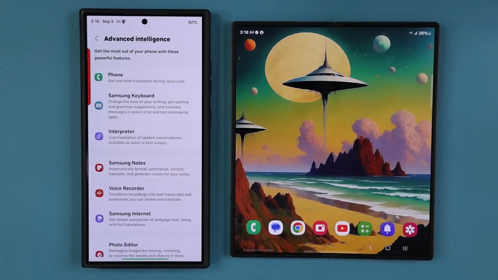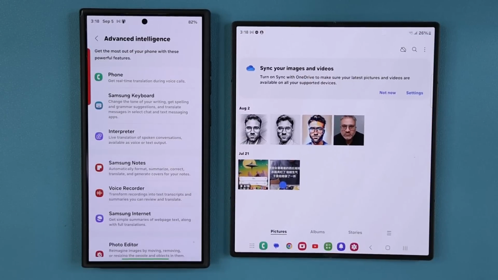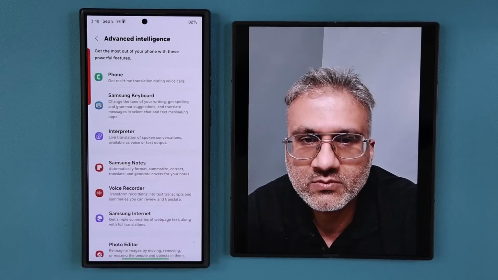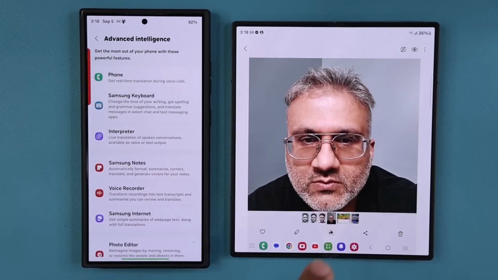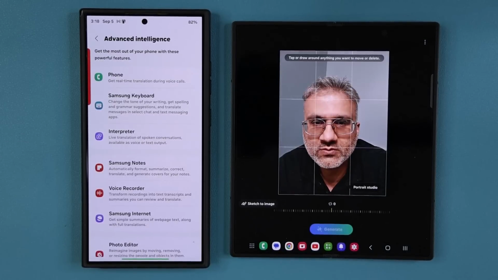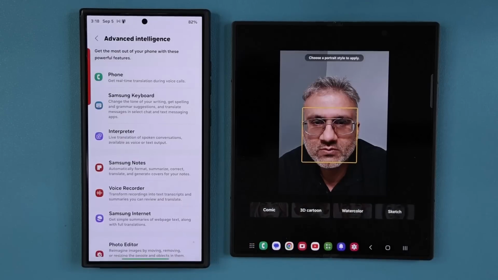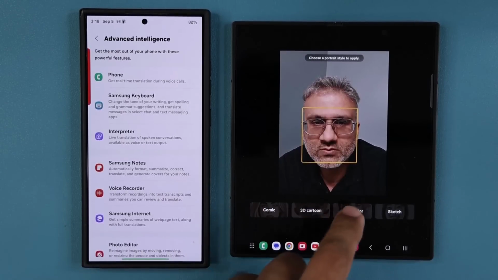We have more. So now if I go to my gallery, okay, let's just grab a photo of myself right here. Here's a nasty picture of my face. So what I'm going to do is I'm going to tap over here. I'm going to tap on the intelligence button. All right? And look at the options I have. I have sketch to image and the portrait studio. So if I tap on this one right here, what I can do is I can change my face to something like this. Watercolor, generate.